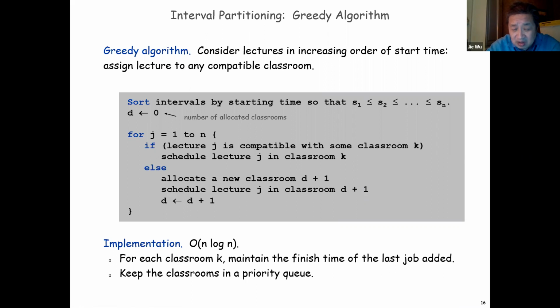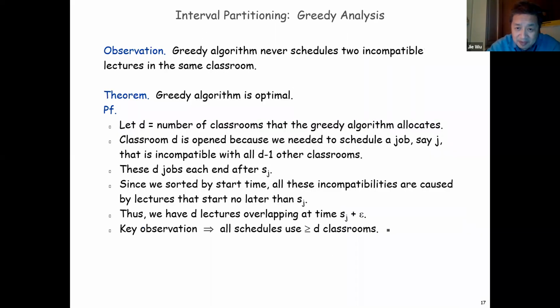This turns out to be optimal. Why is this optimal? The key thing I just mentioned is that, suppose the number of allocated classrooms is currently D. Then a new job comes; if all the classrooms are busy, that means the depth is already D. Then you add one more, and it becomes D plus 1. So the classrooms allocated match the depth of the problem. That's why it's optimal.